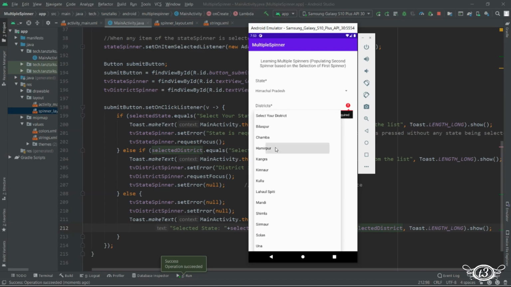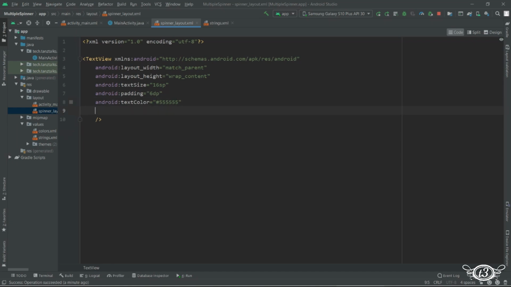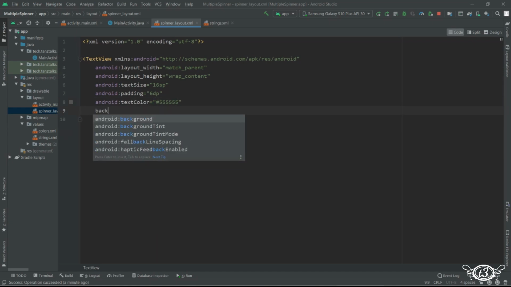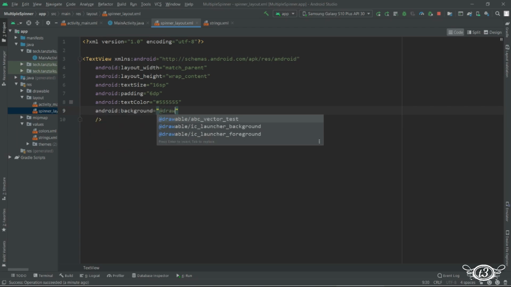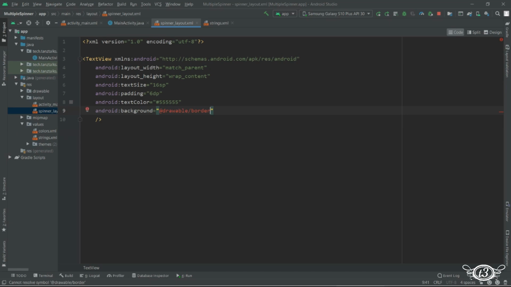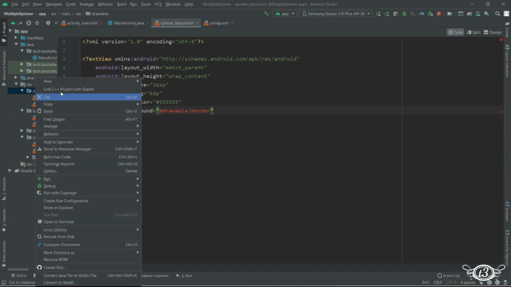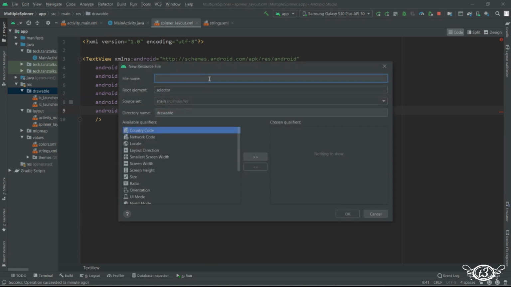You can use these spinners in any way you want, or if you want to design them more, you can go ahead and do that. Like I'm just going to add one border around the spinner to make it look different from the text view. So for that, I'll just get into spinner layout and add one background. And here I will use @drawable/border. Then I'll get into the drawable folder and I'll click on new, and then I'll define a new drawable resource file. I'll give the name border.